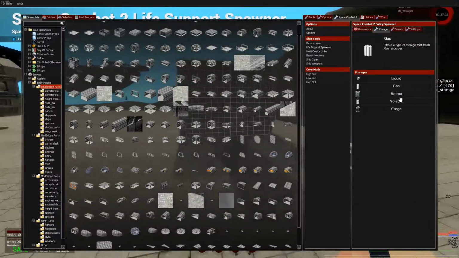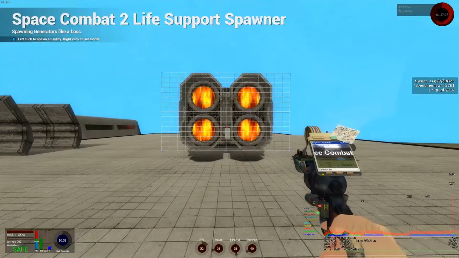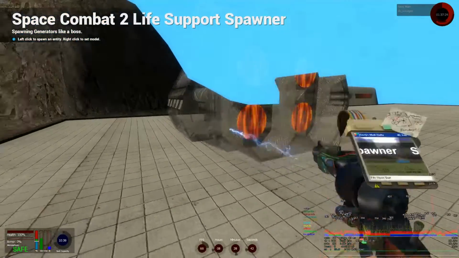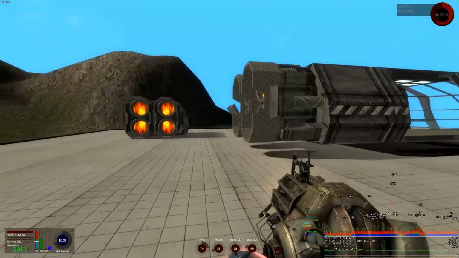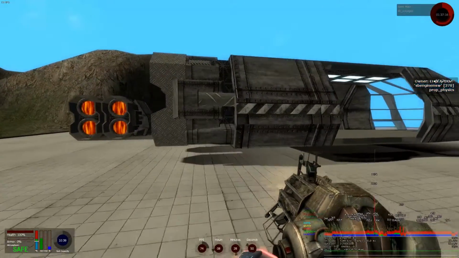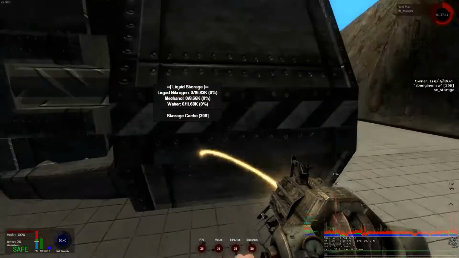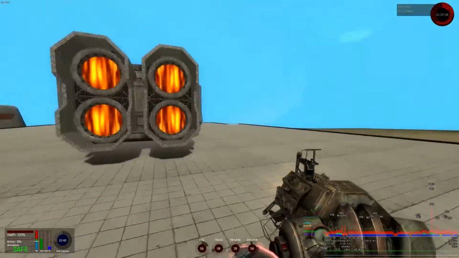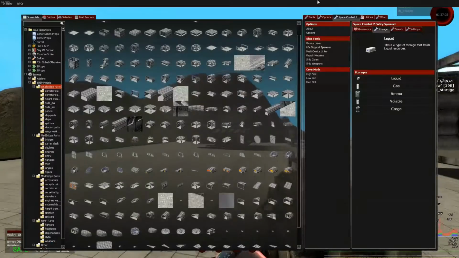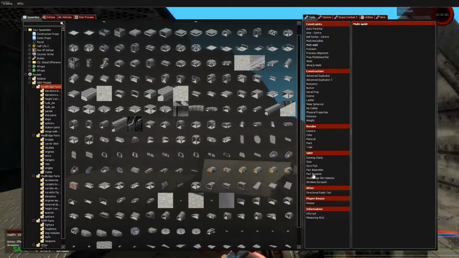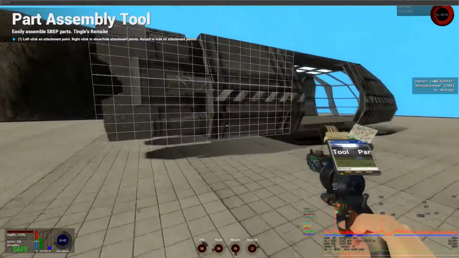Now, for the liquid storage, just to save some space, we're actually going to take this engine prop on the back and turn that into our liquid storage. Water is the primary fuel for this ship. As long as we've got water, we can continue to run all of our life support. So we want a really big storage for that. This model provides a lot of storage. Now, we're going to remove this engine on the back, and we're going to use one of our tools to attach it. In this case, I'm just going to use the part assembler because it was the first one that I saw.